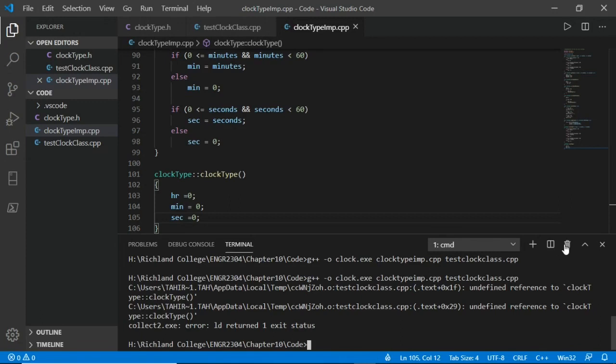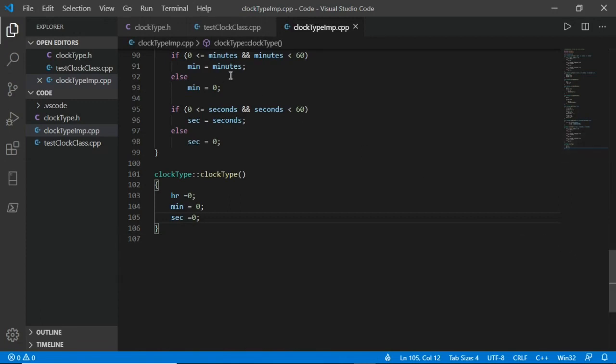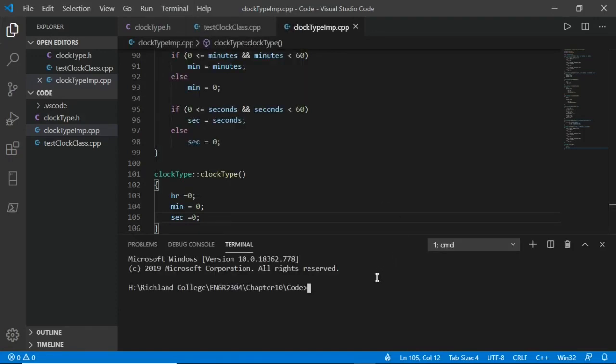So I save it and let's clear everything here and make a new terminal, and I will write that command. So g++ is basically the compiler command to compile it, and then we give the output file as clock.exe, and whatever we have to pass as compiling files, we just write the name of those files.